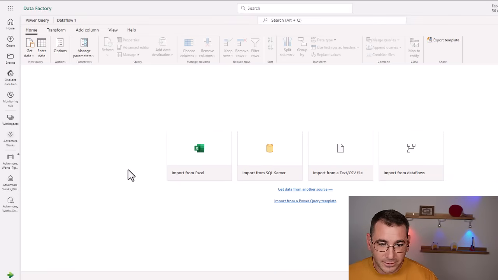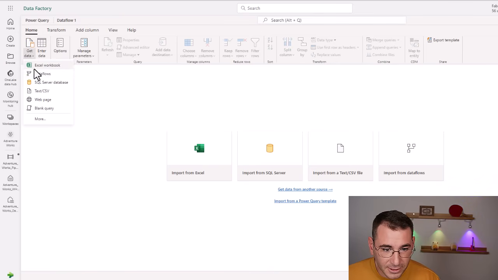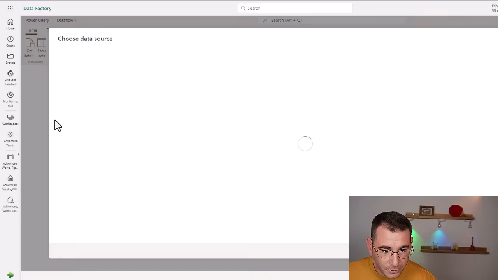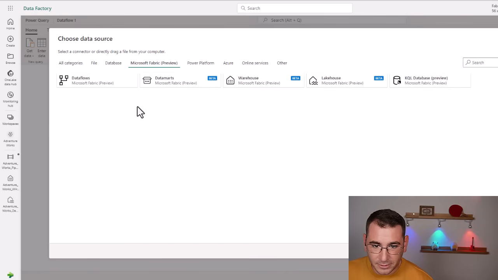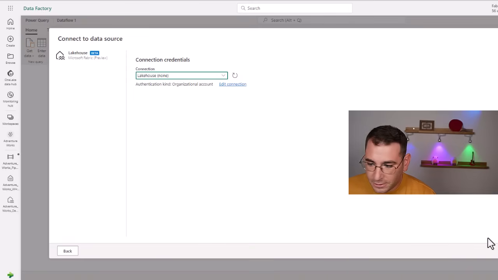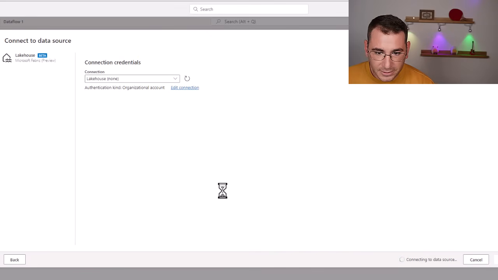Super intuitive, everything. So let's get our data, right? We click get data, and then we go into more, and on more we have the Microsoft Fabric tab, and in here we can choose the lakehouse as a source. I'm going to choose the lakehouse. I'm going to click next.